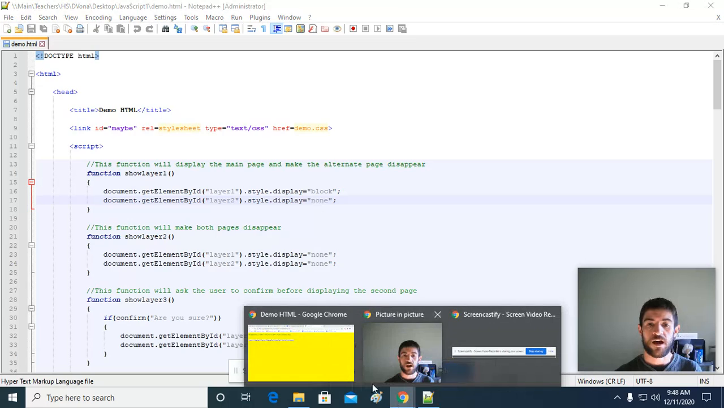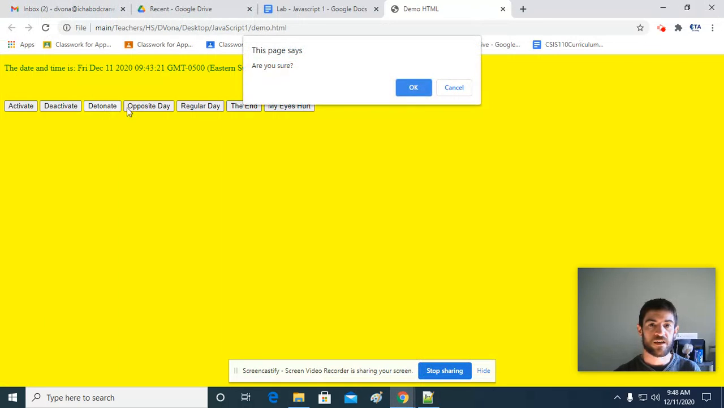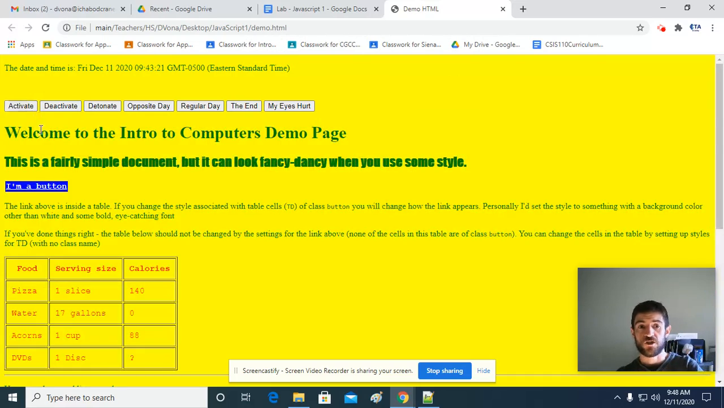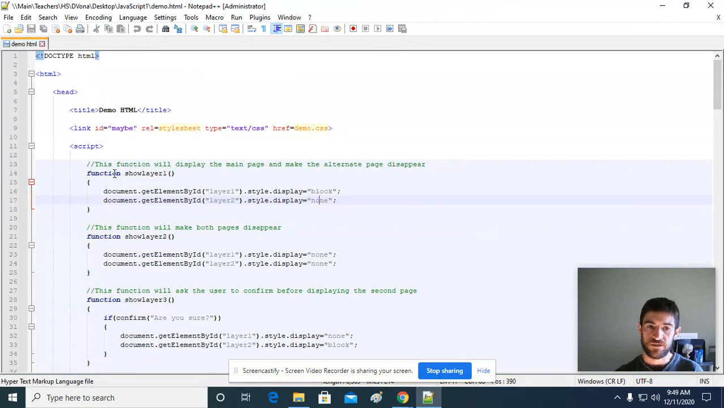Which is why if I go here and I click detonate, boom. When I click activate, the page shows up and the word boom is no longer there because it made it invisible. So I can now go in and change attributes of my website using JavaScript and changing some of these properties.